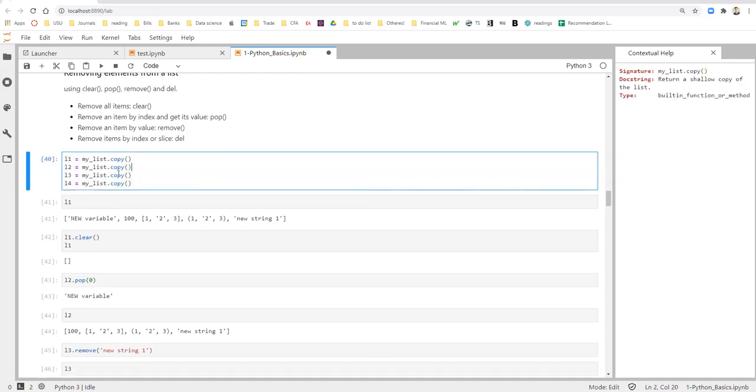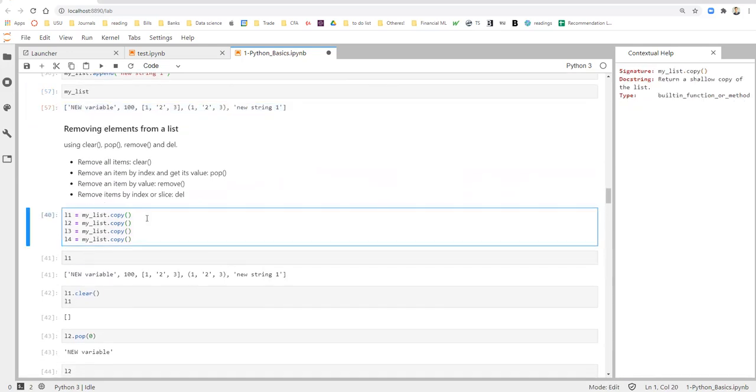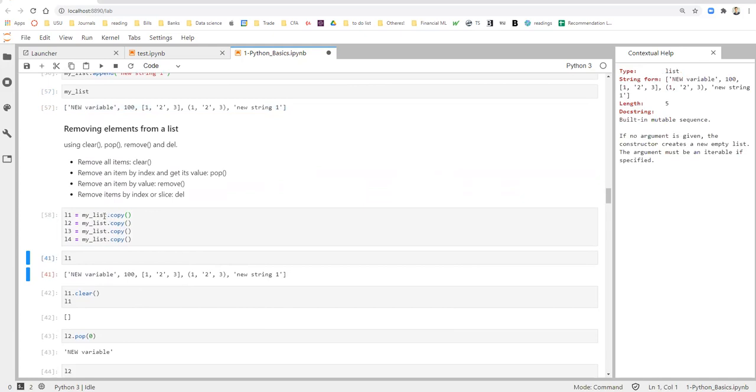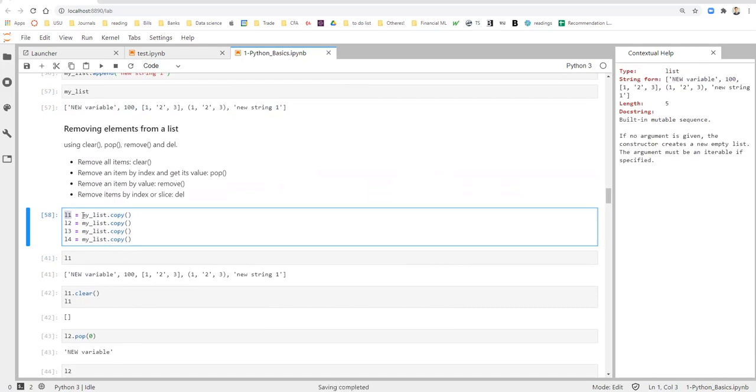Now let's make a copy of our list. Remember, this is my list, and I'm going to make 4 copies of that, right? So I call them L1, L2, L3, L4. Why do I copy them? I say my list copy because I want to make changes to L1, and when I make those changes to L1, I don't want that change to be applied to my list. I say, okay, take my list, make a copy of that, and then save it into L1. This way, if I change L1, it's not going to affect my list.